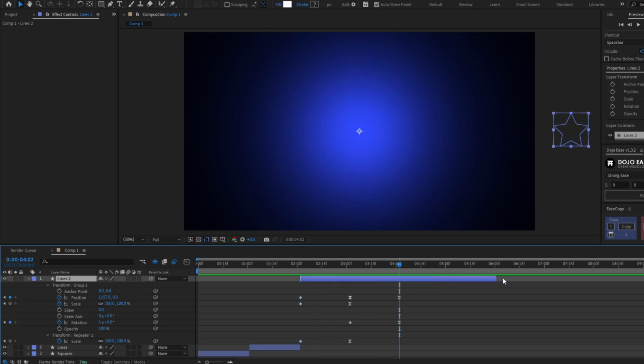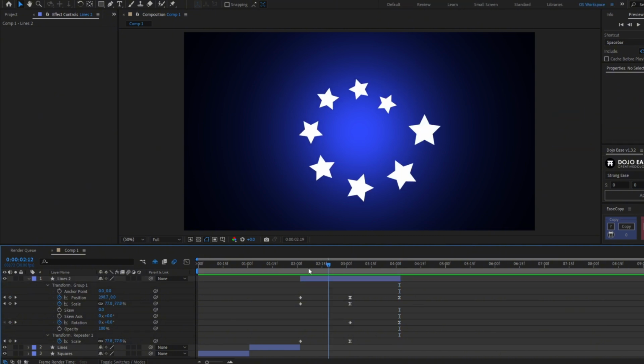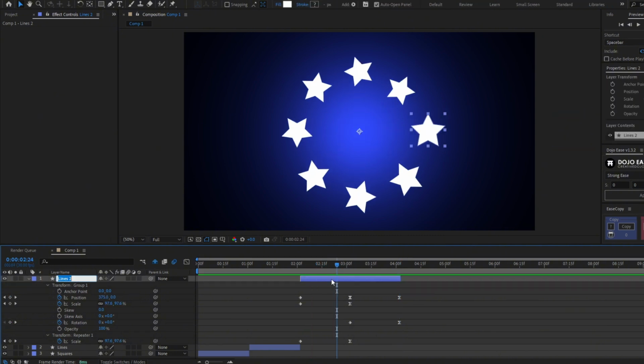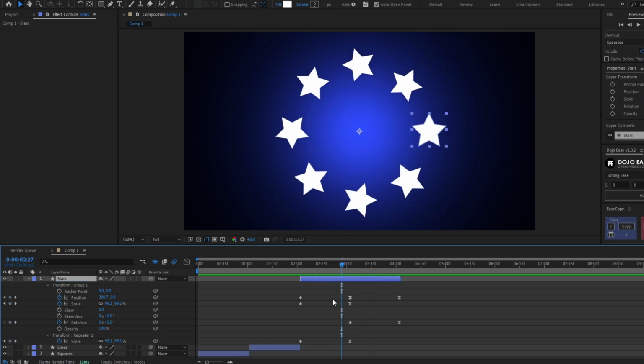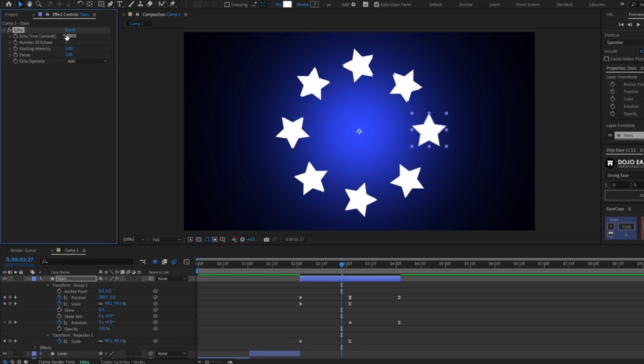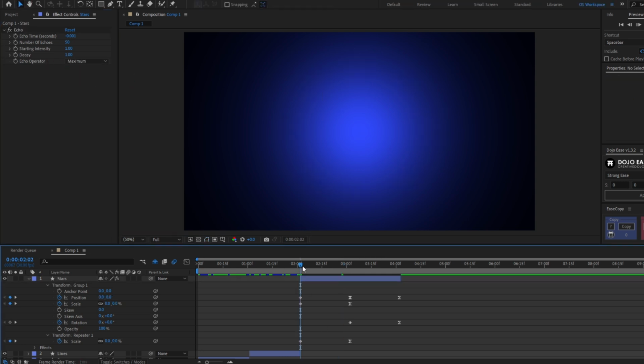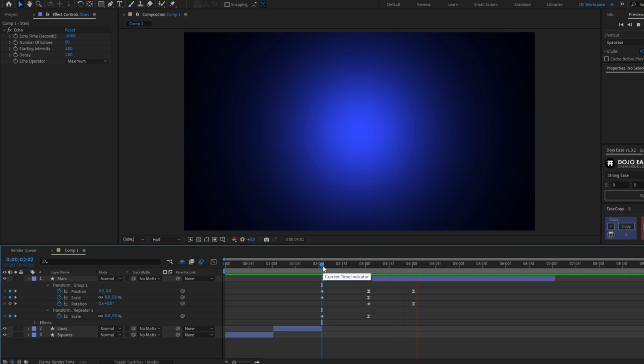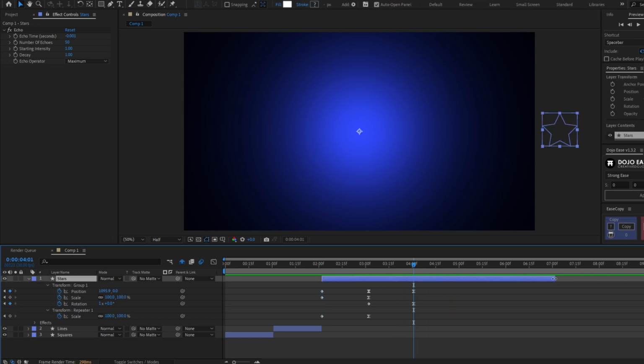I'm going to trim the duration because it's done. And let's rename this to stars. We can also improve this animation by adding an echo effect. Let's add an echo. Decrease the echo time. I'm going to use -0.001 and increase the number of echoes. I'm going to use 50. Change echo operator to maximum. Let's preview. There you go. It looks pretty sick. Now I'm going to trim this.